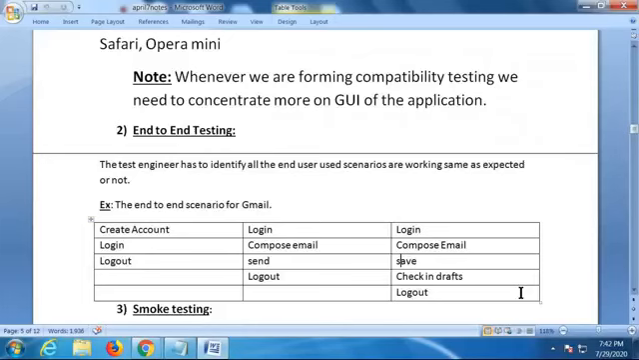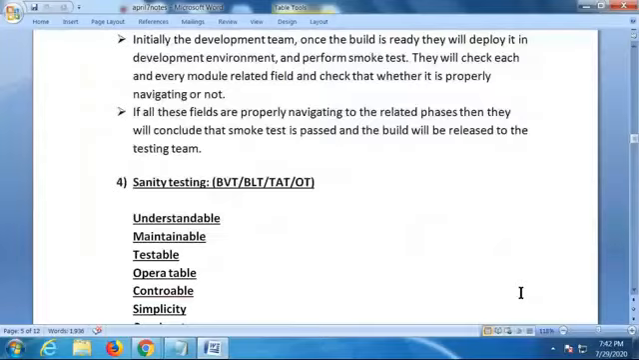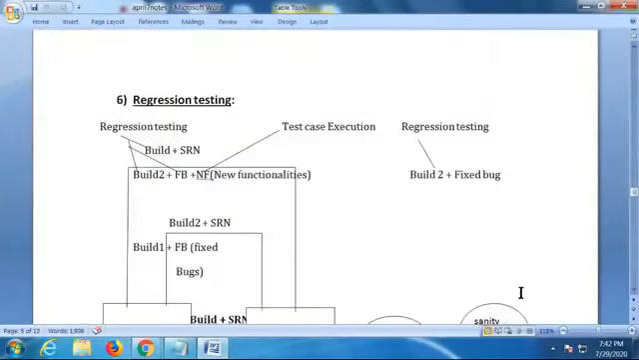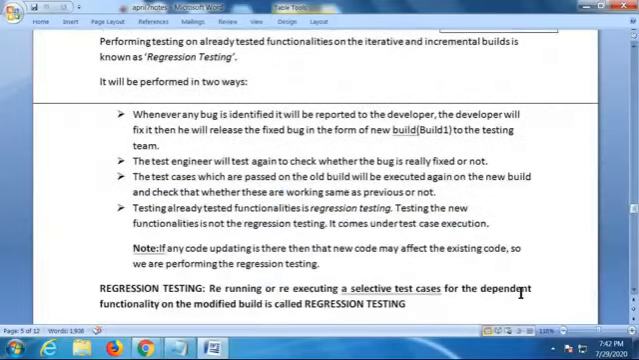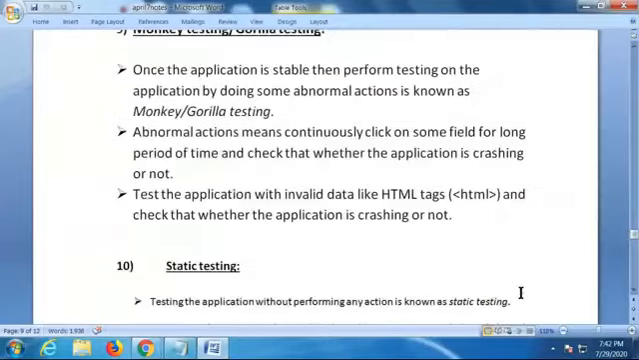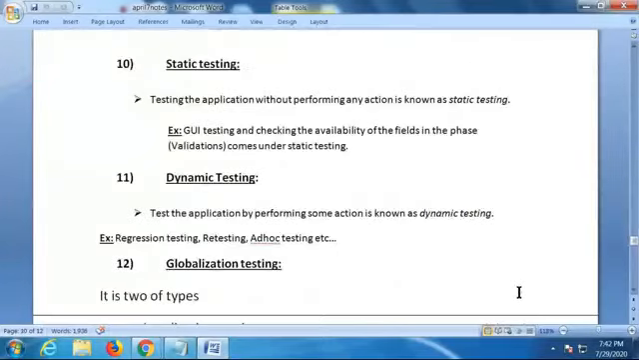At the same time, we have some more important techniques. Before that, we'll discuss regression, smoke, sanity. Before that, I would like to discuss static and dynamic testing. What is static here? All of you know that. Static means testing the application without performing any action. The best example is verification. Verification is also called static only.